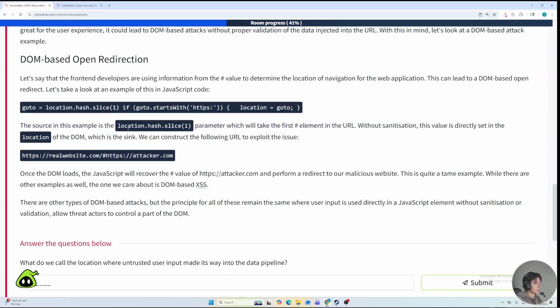The source in the example is going to be the location.hash.slice parameter, which will check the first pound element in the URL without sanitization. This value is directly set in the location of the DOM, which is a sink. We can construct the following URL to exploit the issue. So this is the payload.